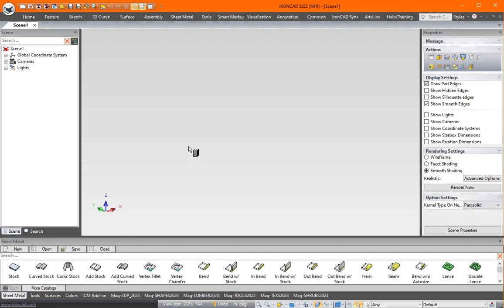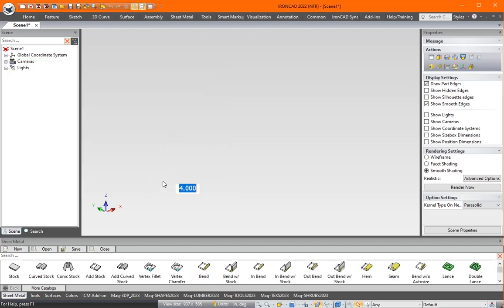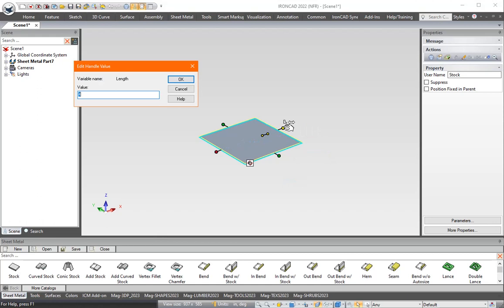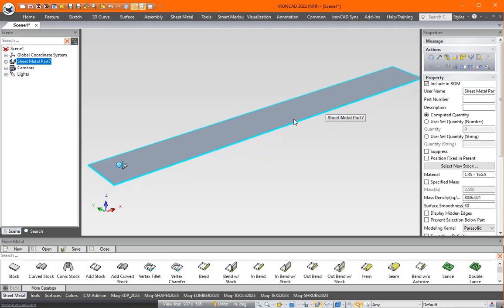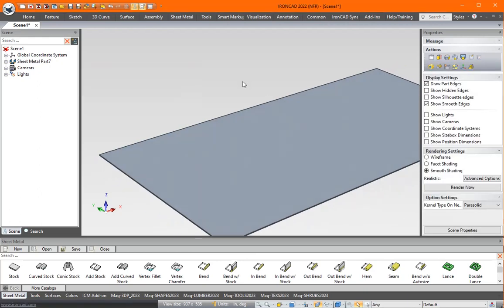So we're going to drag a stock in from our sheet metal catalog, and I'm going to go with 16 gauge. Alright, got the sheet metal catalog here. I just double click on there and I'll put some 36 by, I'm not even sure what the average step size is.